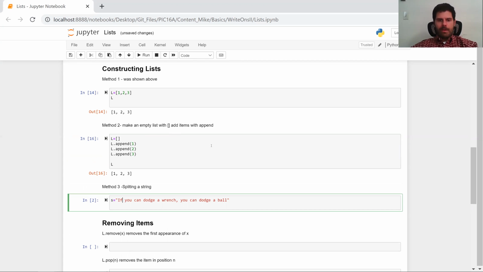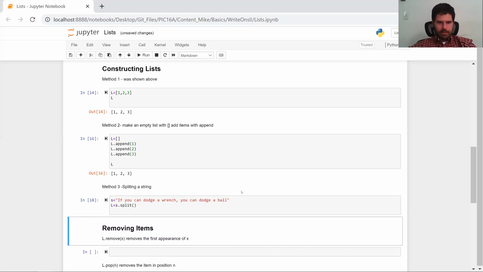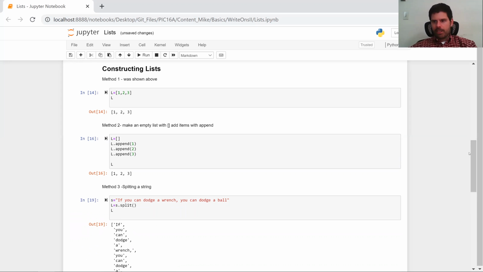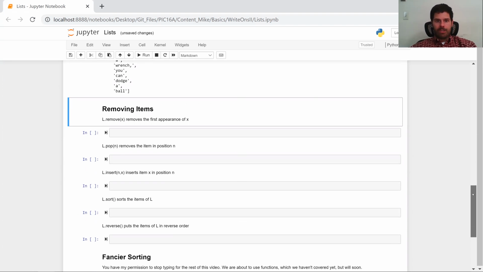A third and a little bit more novel way is to split a string. So here I've got my favorite string, which is: if you can dodge a wrench, you can dodge a ball. What we can do is L is equal to S dot split. Now if we check on L, we will see that we have split up each of the words in this long string. We split along the spaces, and so each word is an entry of our list.